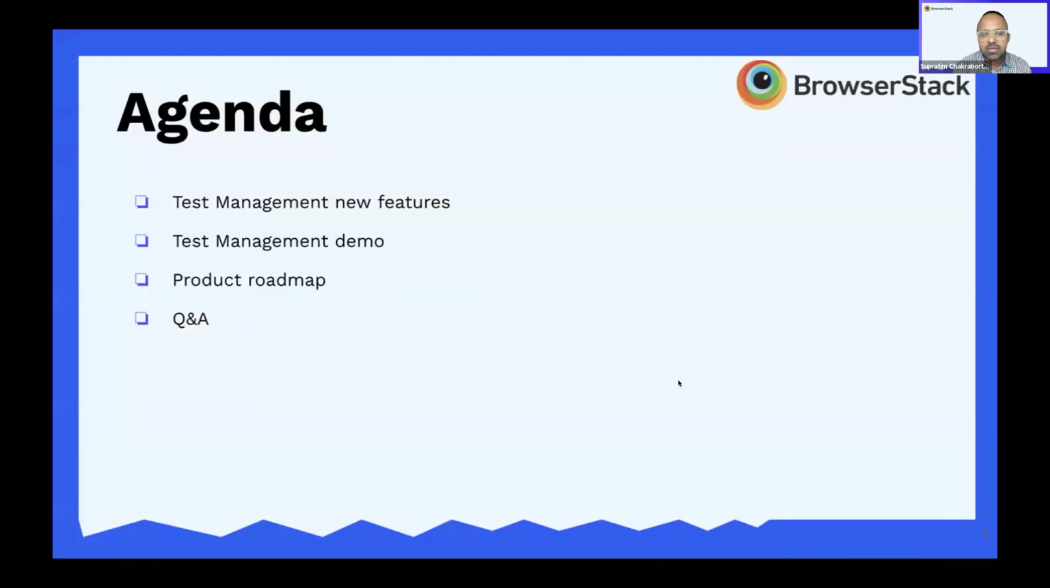The agenda for this webinar: we will be covering the new features that we have built in test management over the last couple of months. We will be showing these features through a live demo. We do have some very exciting features upcoming in the product, which we will be walking you through in the roadmap. And like I mentioned, we will have a live Q&A towards the end of the session.